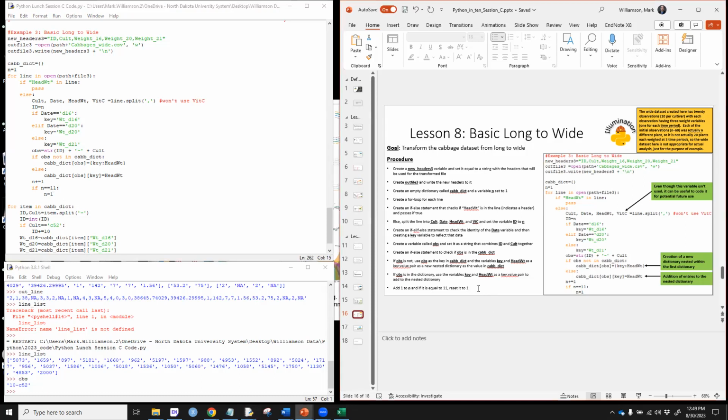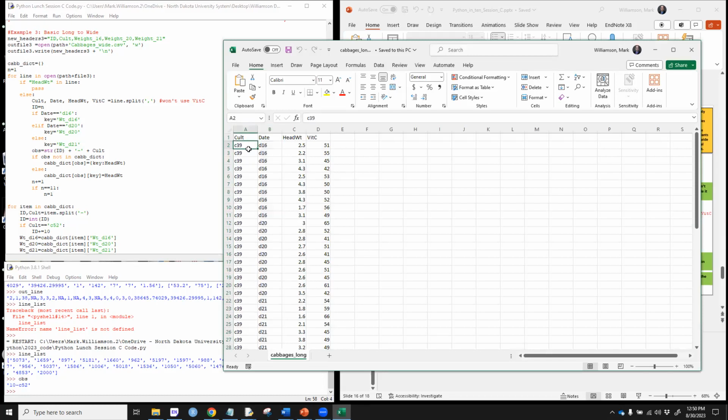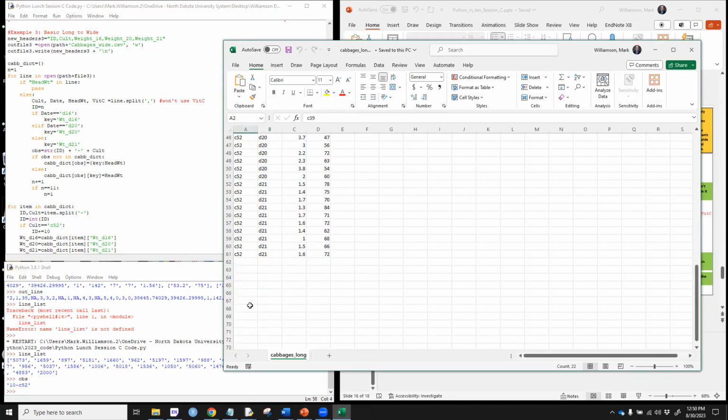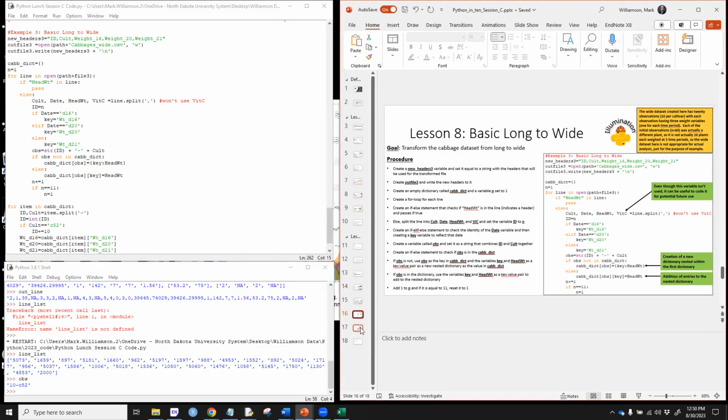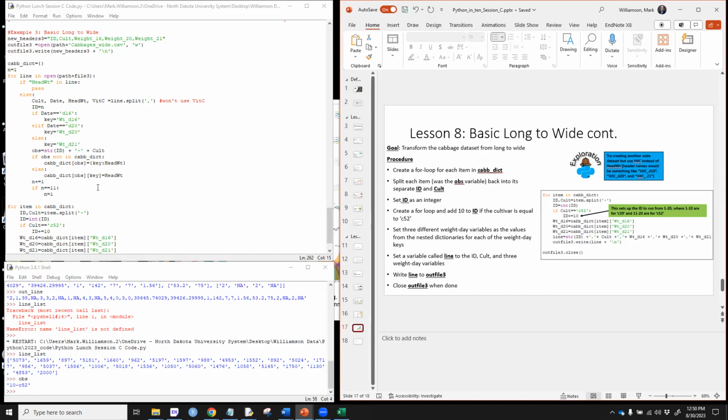So what that's going to do is, I think, that just keeps track, because we have cultivars. I believe, yeah, because we have 2 different cultivars, we need to reset things. Okay, so then again, this is much more complicated for long to wide than wide to long.